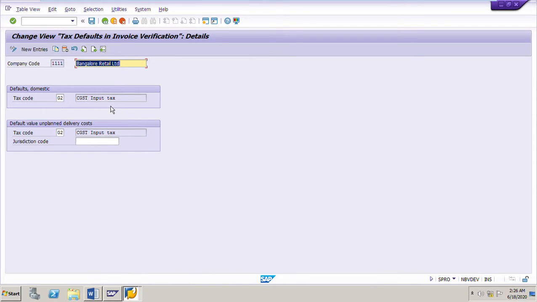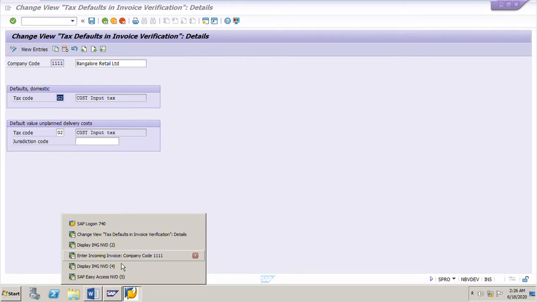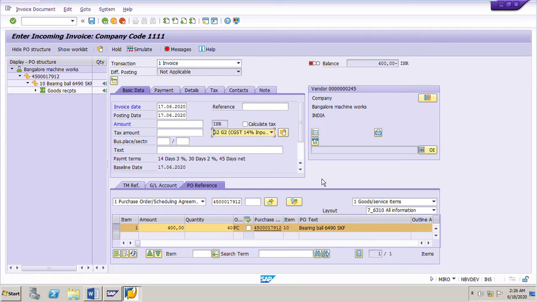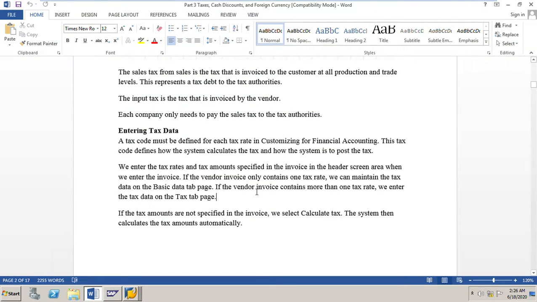This is some input tax which is already set for the company code 1111. So whenever I try to post an invoice for this company code 1111, the system will suggest this as the default tax code, G2. It will come automatically. Next, if the vendor invoice only contains one tax code, we can maintain the tax data on the basic data tab page.